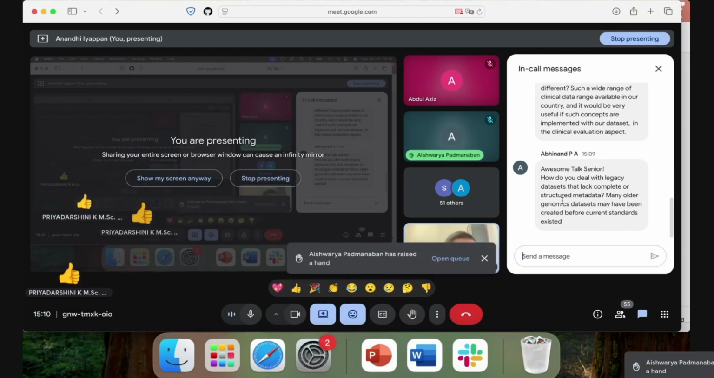Okay, how do you deal with legacy data sets that lack complete or structured metadata? Many older genomics data sets. Very good question, Abhinand. I don't have an answer to this, but currently, whatever data sets we already have, we try to trace back to the owner or the data provider to see if the data is still valid, or if it has a different version now. Some data they take off the system completely because it cannot be reused, for whatever reasons. So we try to reach out to them if possible, but if we are not able to reach them, we just archive them. We don't provide search functionality or usability for that particular data set. But this is a big problem. I don't have an answer to this.